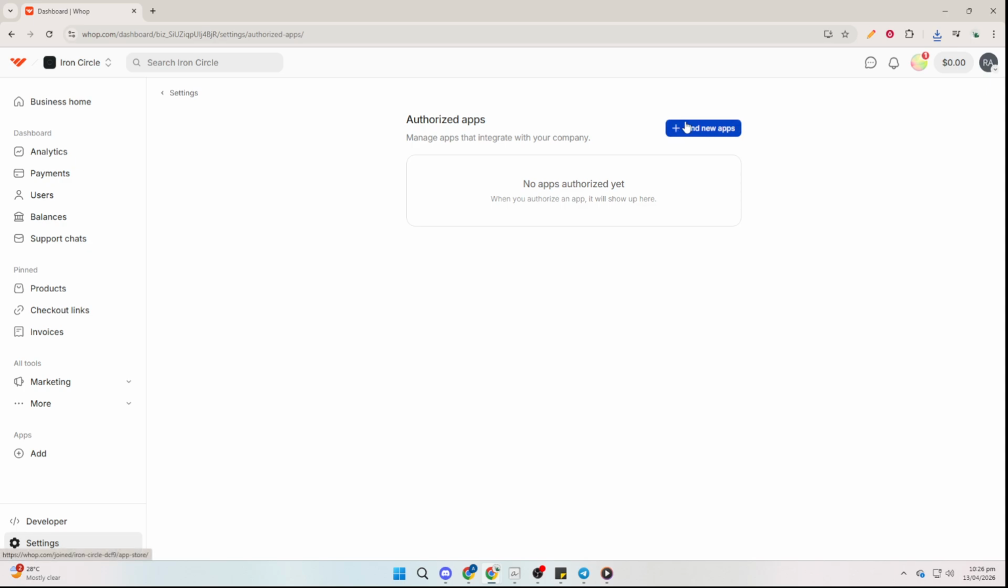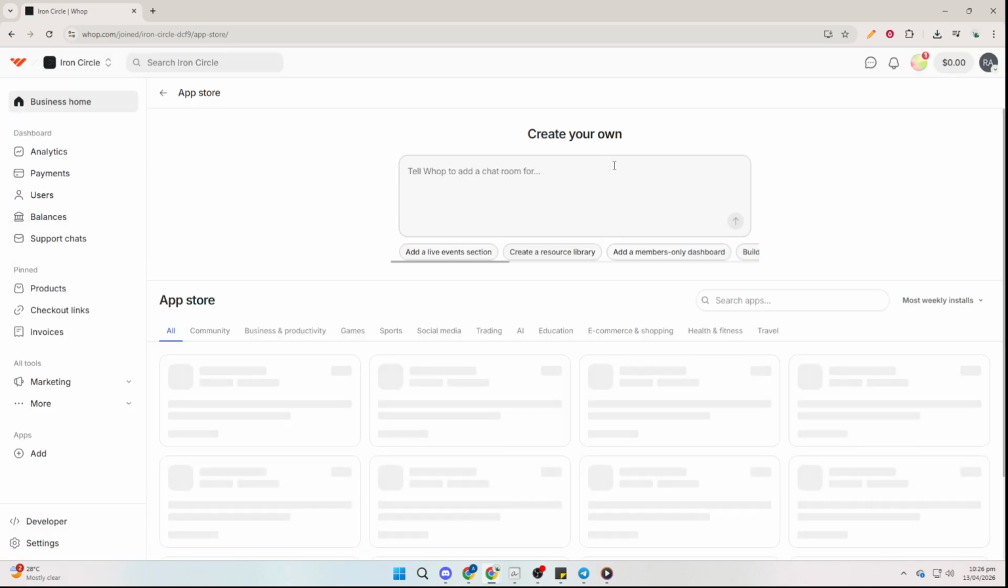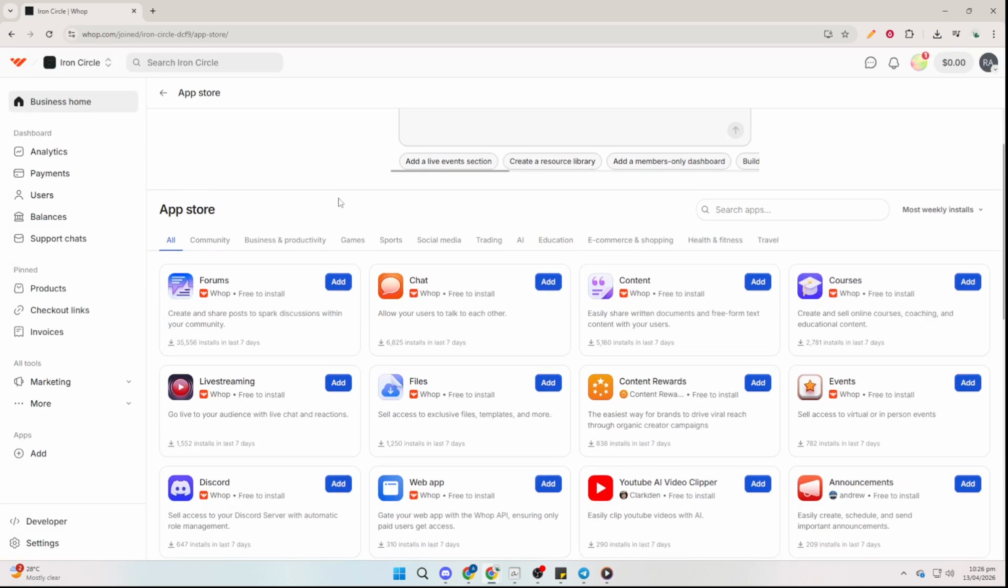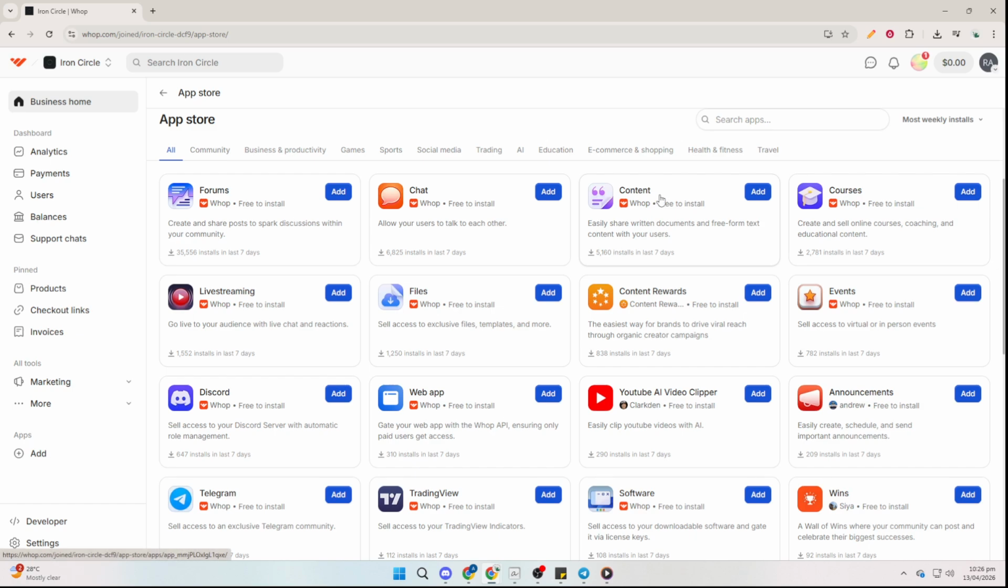Now, in the top right corner, click the button that says plus Find New Apps. That will take you straight to Whop's App Store, where you can discover tools designed to help with content, community, learning, and more.